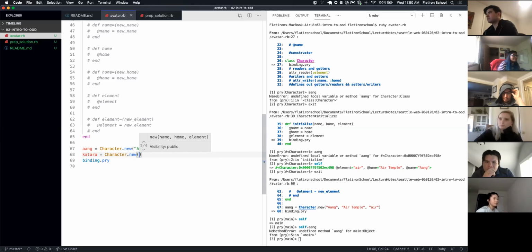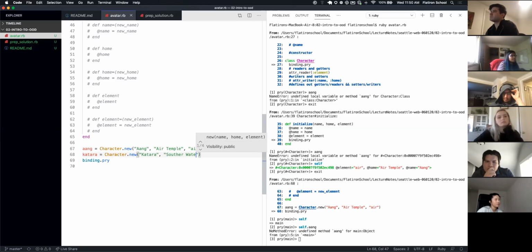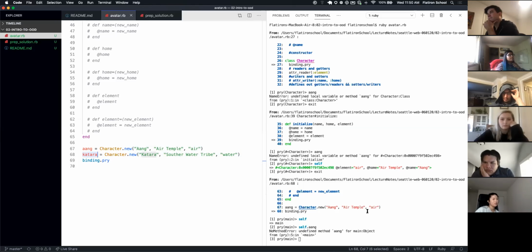So if I create a variable for Katara, and Katara, I think, is from the Southern Water Tribe. And water. So the only way I have access to this instance is because I stored it in a variable called Katara in the main program. So main has access to Aang, the variable, and the variable Katara, but not both.